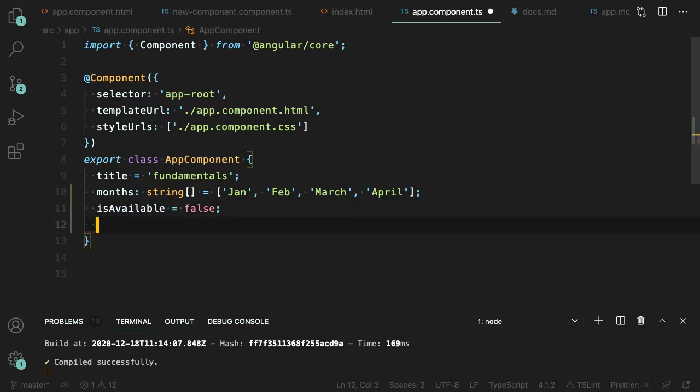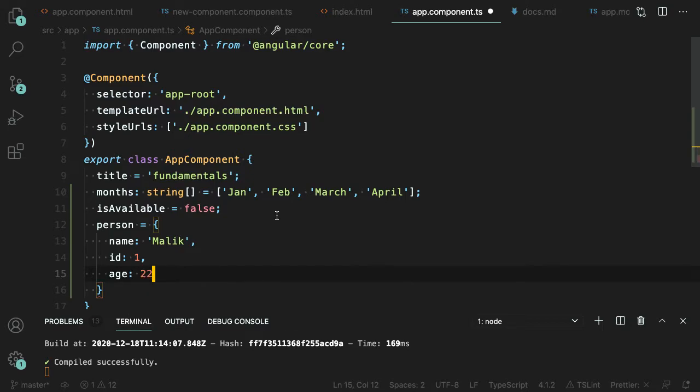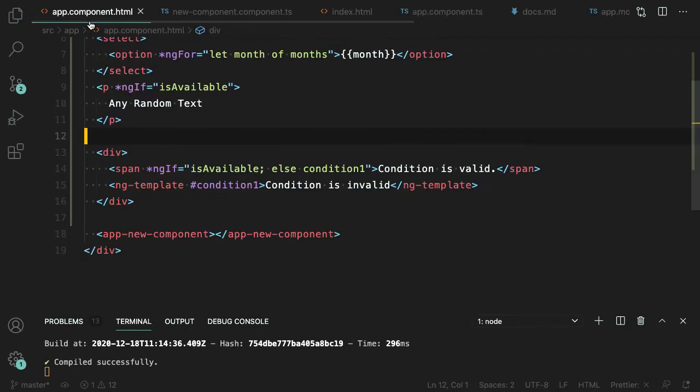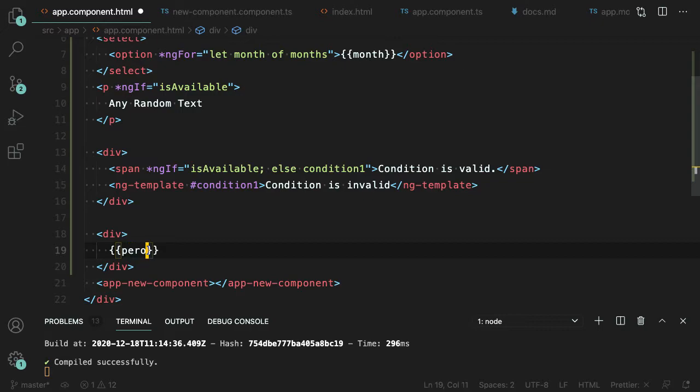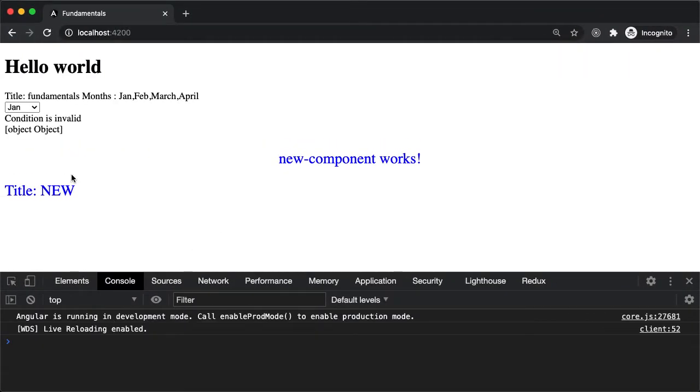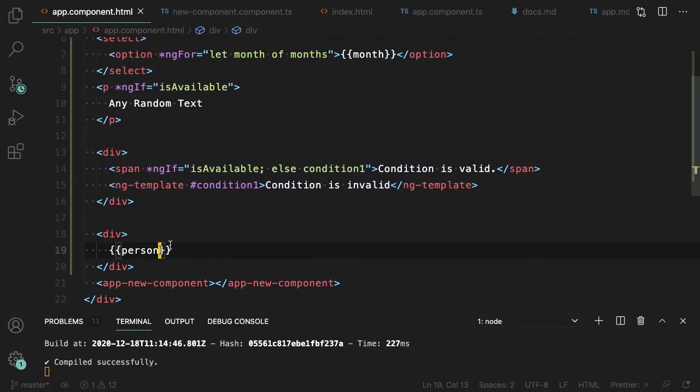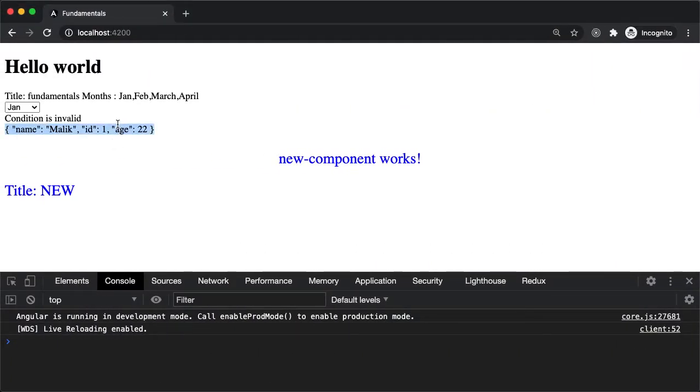You can also add an object here. Let's say I add a person object. Name is equal to Malik. You can also add the ID, which is 3, age 22. Here you can add your person object. Let's see what will happen. It's an object. If you would like to see it as JSON, there is a JSON pipe. When we talk about pipes, I'll teach you. This is the pipe character in Angular, and now you can see the object in JSON format.